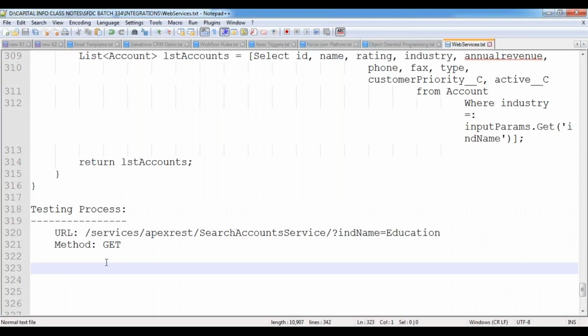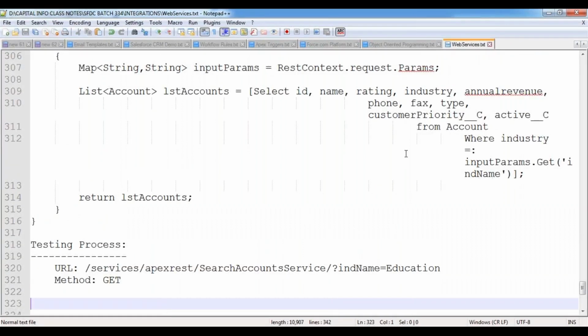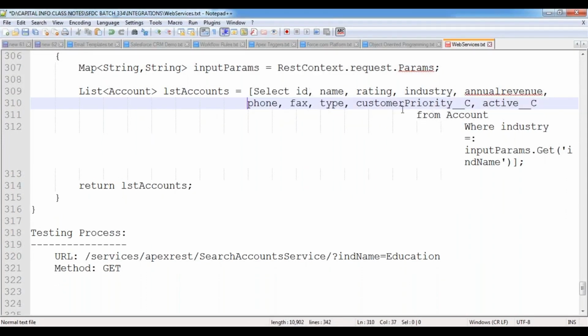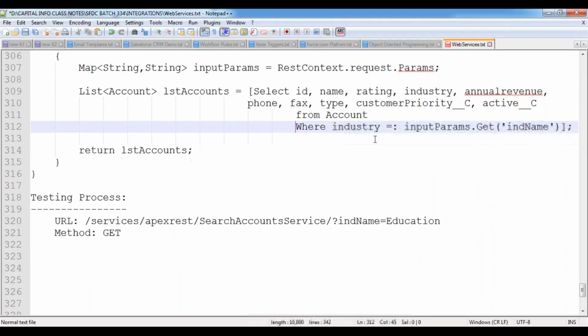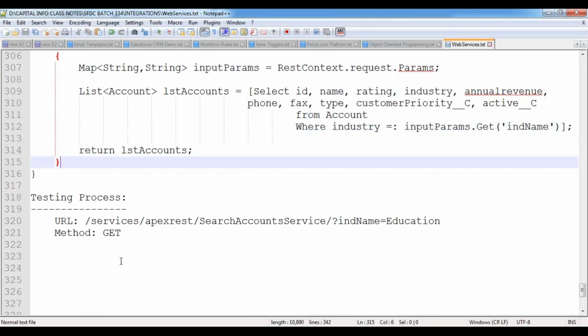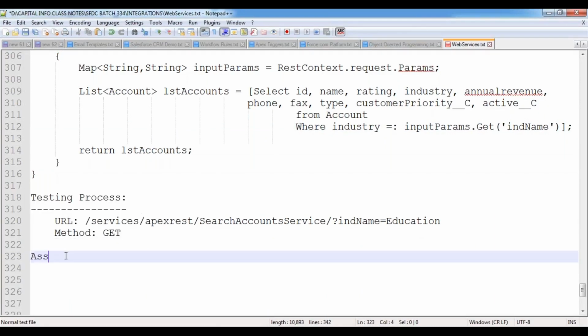Now, this is how we can pass the required parameters to your web service at runtime. Depending upon the input parameters which were supplied, we can fetch the respective records from your object. Okay, now I'm giving some assignments on this.